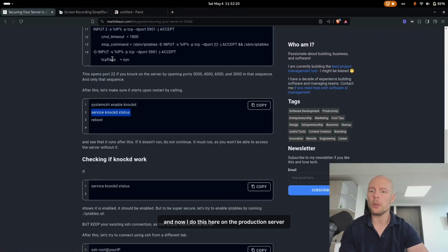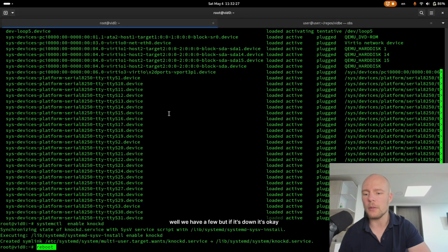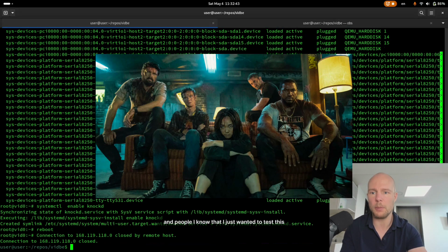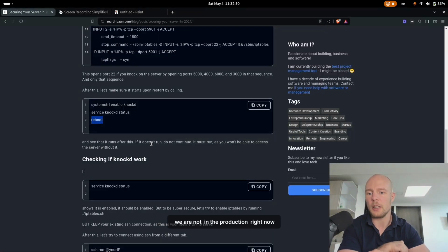Now I do this on the production server. The reason why is we don't have any users right now. Well, we have a few, but if it's down, it's okay. So what I'm going to do is reboot and make sure that the knockd service is up and running. This is very important, but this is of course going to have downtime. The people that are using this system are just my friends and people I know that I wanted to test this with. So they're okay with this being a little bit down. We are not in production right now.